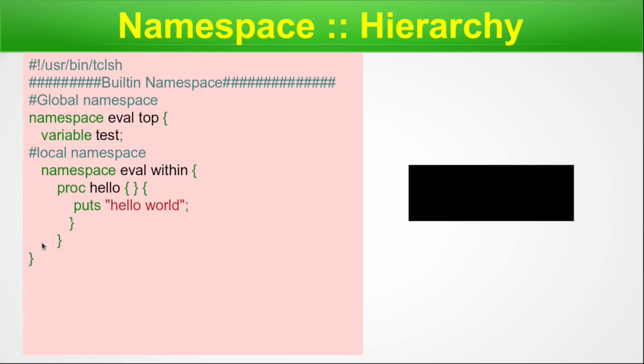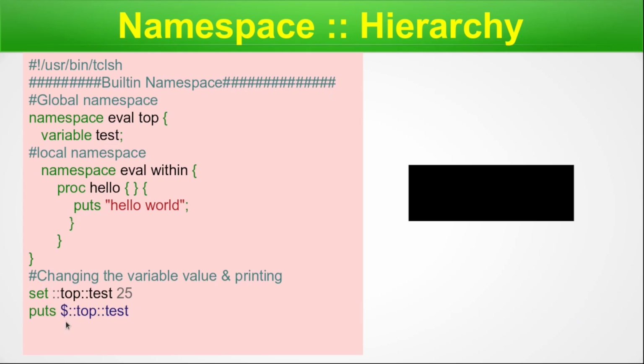So this one here to here is the global namespace defined by the user, and here to here is the local namespace, again defined by the user. By name you can identify top and within. That's why I have kept these names, just to identify them in the right fashion. Changing the variable and printing value. Now we write here set ::top::test 25. Here you can see that we do not have any text before it. This means this is from the built-in namespace because there is nothing here. Then comes our top, and then we write the value of this variable test with 25. Now we print this out, and I will come here later.